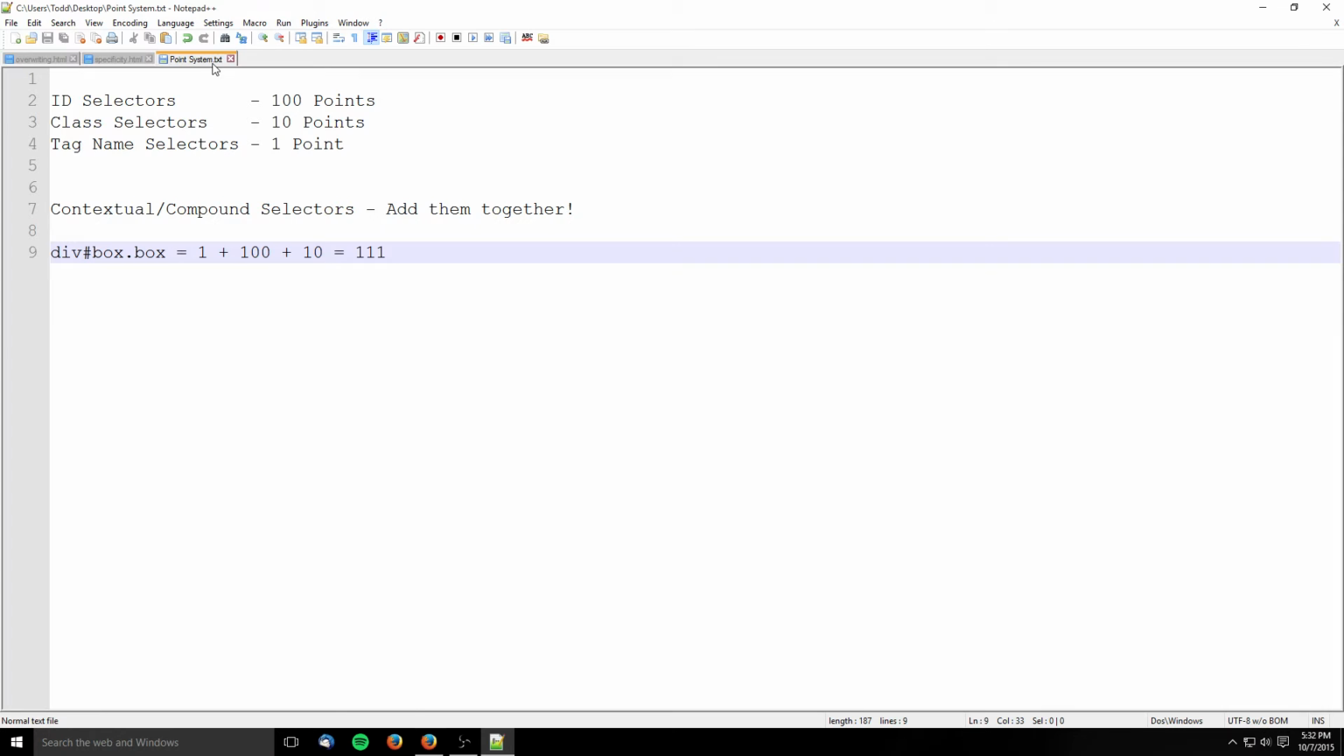In scenarios where contextual and compound selectors are used, simply add up the points for each part of the selector. For example, a selector for divs with the class box and the ID box would total up to 111.